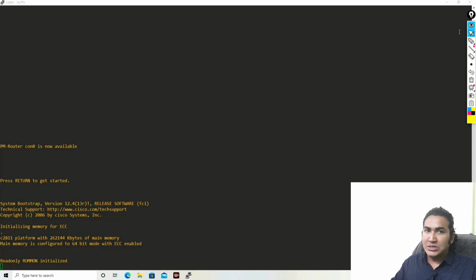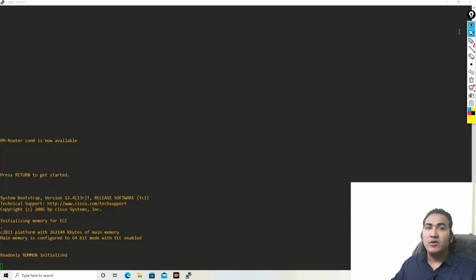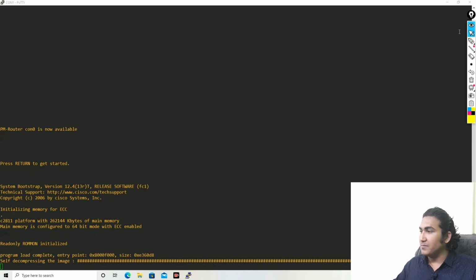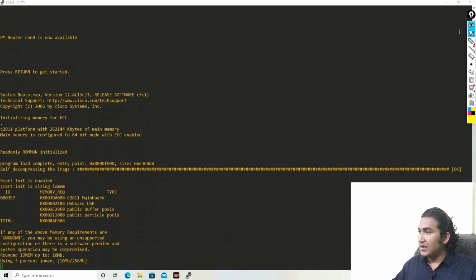While booting you need to press it, right? Always keep in mind, while booting you need to press the Control plus Break key, then you will get access in ROMmon mode. In ROMmon mode you will change the configuration register value. So here is Control plus Break.